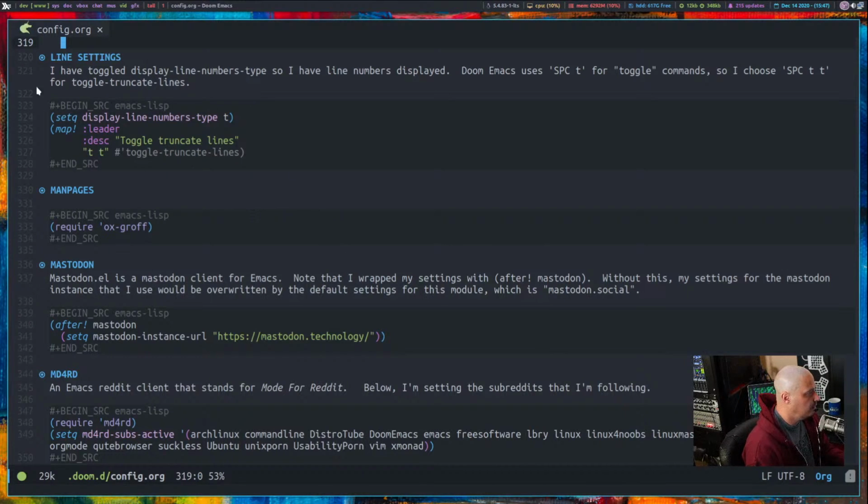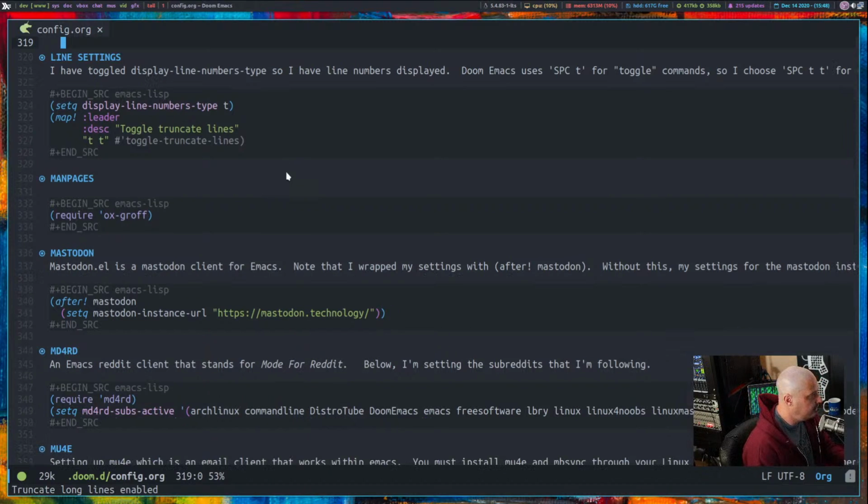Line settings, this is just toggle truncate lines. I added that key binding, so I added this section. What is truncated lines? You see how this line here is so long that it eventually wraps around? If I did not want that, I could do space TT to toggle that. Now this line goes on forever off the screen somewhere.